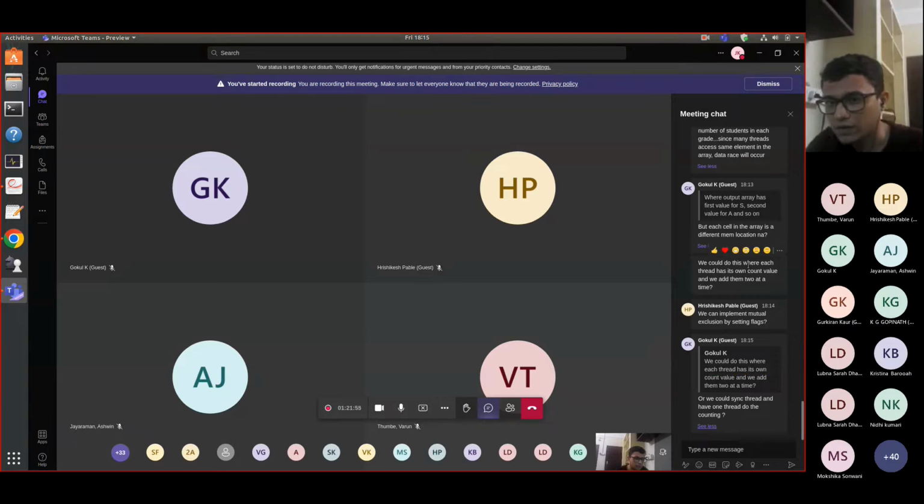We could do this where each thread has its own count value, and we can add them two at a time. I didn't get your point, sorry. We could do this where each thread has its own count value, and we can add them two at a time. Yeah, probably I'm getting this. Probably we'll see how we can keep one count for each thread. So that is another way we can do it. Let's come to this itself.